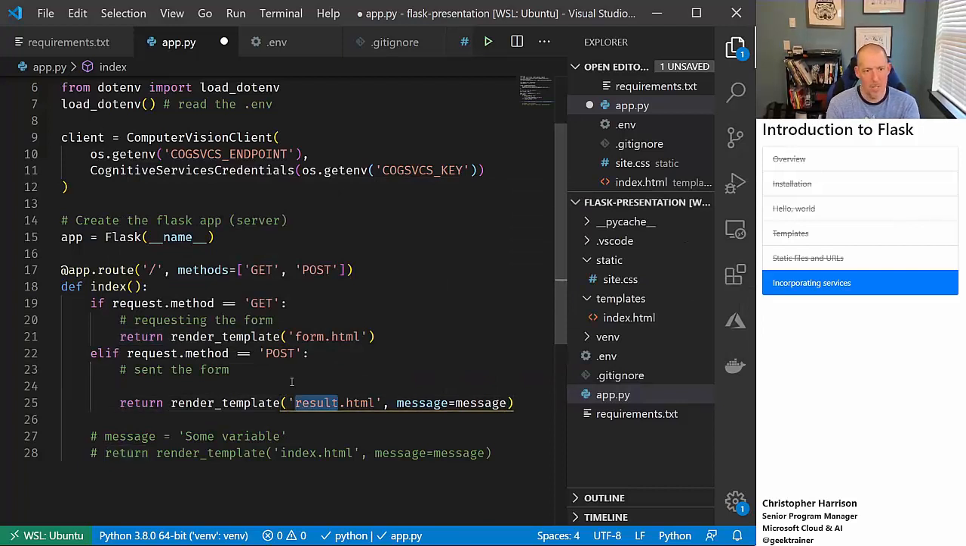Okay, actually, you know what I'm going to do? I'll leave it like that. I'll just rename something here in a minute. Okay, cool. So there is that normal flow.